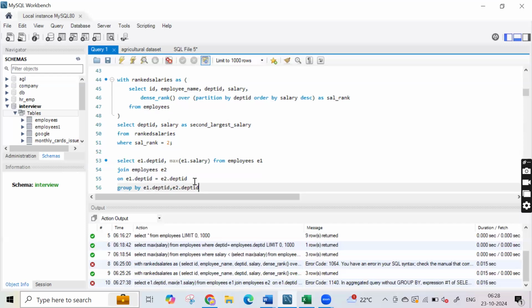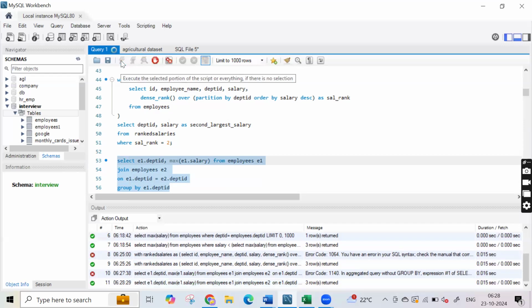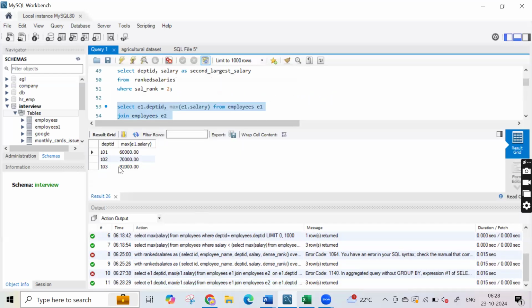E1 dot salary. Oh no, we don't need to group by salary, because we can just do it using department ID. So when I do this, you can look, we are getting each of the maximum salary.